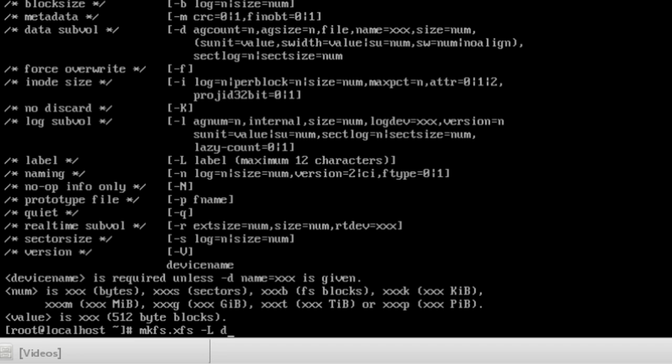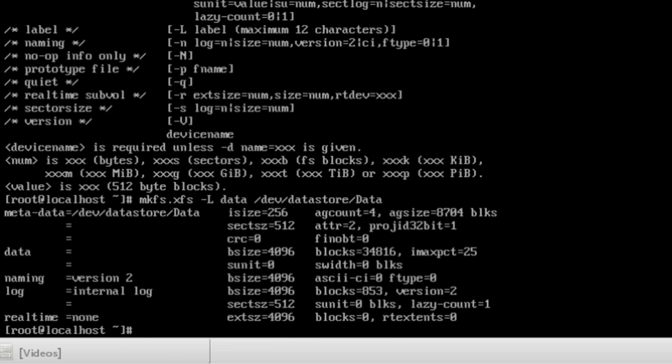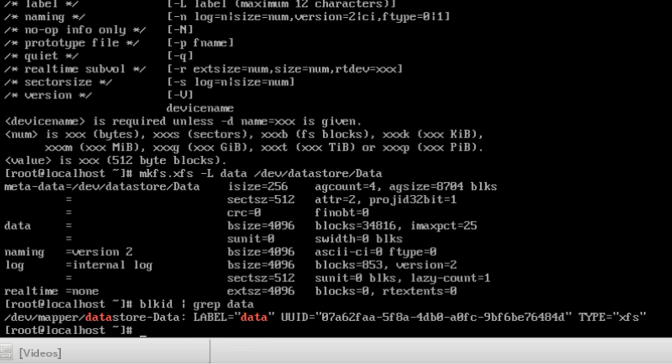So let's add a label, so we can use a label to mount this logical volume on boot. So -L, we call it data, and that's it. We need to use /dev, and then the volume group name, which is datastore, and then inside the logical volume name, which is data. So that's going to format that logical volume and give it an XFS file system. If we do blkid, let me just grab that data. We have a label called data, and that's what we're going to use in the fstab file.